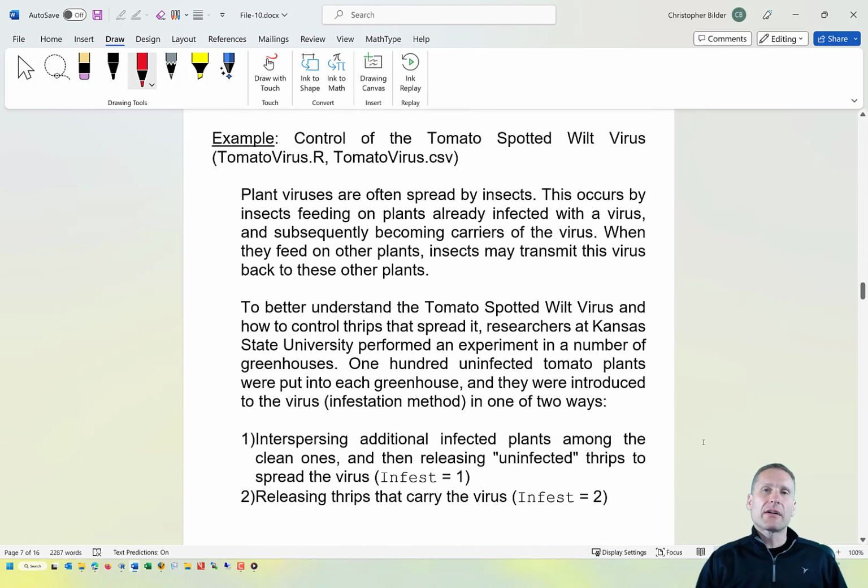Okay, so let's take a look at a nice example that involves two categorical explanatory variables. This example deals with an actual study that was done to look at how one could control the spread of the tomato spotted wilt virus. Simply, it's a virus that can infect tomatoes and make them look not very appealing.